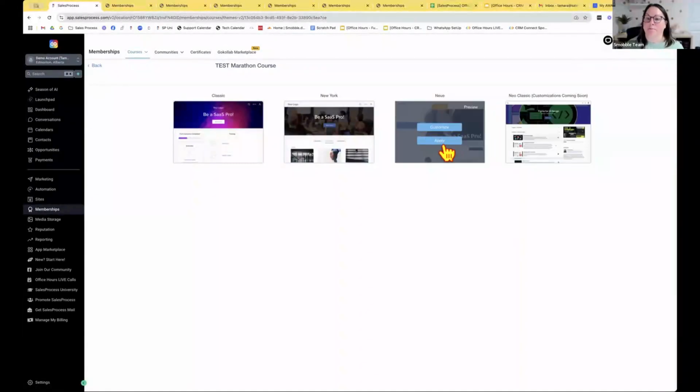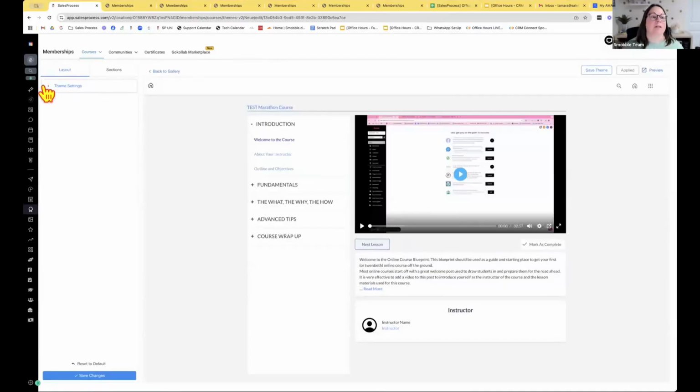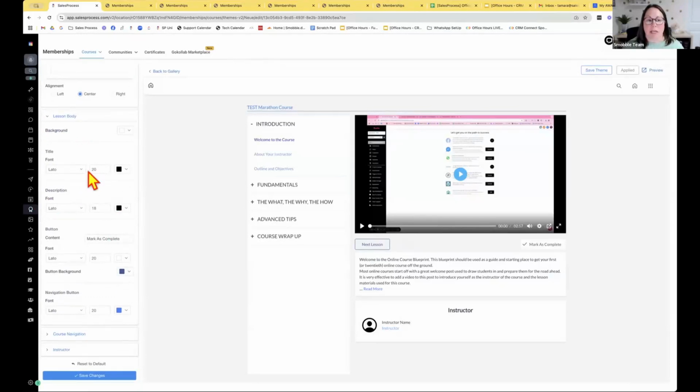Let's do this one. And then I can customize it. So when I click on customize, this is where I'm going to come into the theme settings in here, and I'm going to be able to make changes. So here's the layouts and then the sections settings. So if I wanted to change out the background of the header, I could do that. If I wanted to change and customize the styling of the lesson body, that's all done inside of the template for the membership model that you prefer, the course model that you prefer.